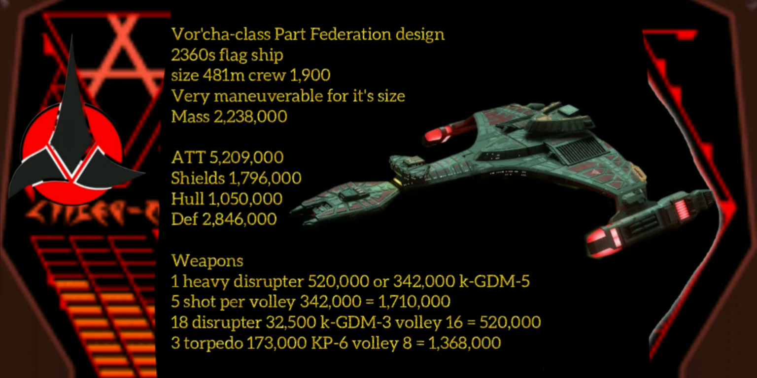It also has advanced torpedo launchers. It has 3 of them. They are 171,000, which I put 173,000 by mistake, and they are KP6, and they have a volley of 8, which is 1,368,000. So these ships were built by one of the great houses. They then went into mass production after the Klingon Civil War.